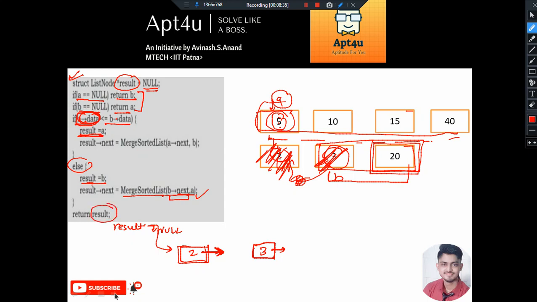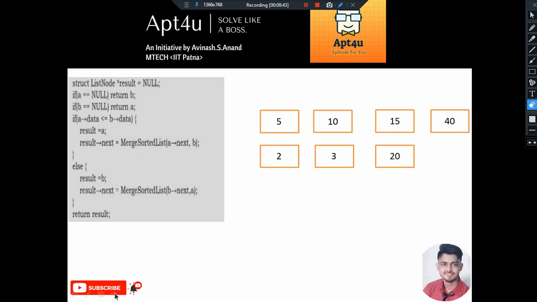For example, let us decode the steps, right? How is it actually working? So let me just use this particular ink.